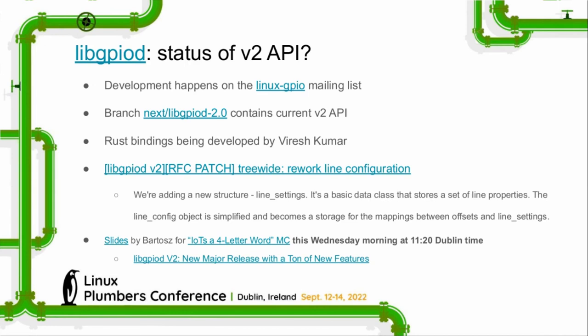Yes, exactly. Not sure, because right now, if a line is not requested, we cannot read its value from user space unless we add... well, maybe the debug FS.